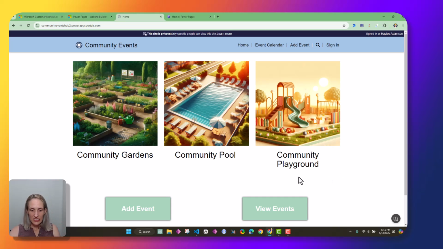And you can see that this site that I've created here is pretty simple. We're adding an event and we're viewing events, and there are some images and some shadows and some things going on. So we're going to look at how to create all of that.